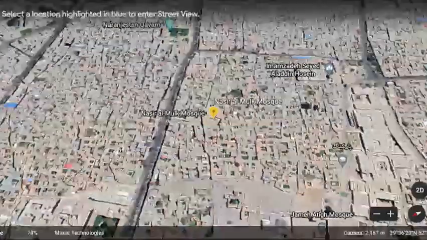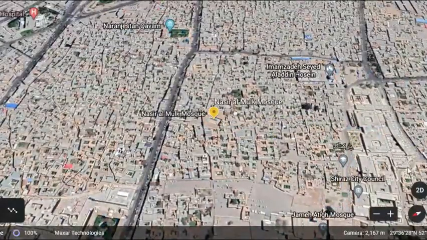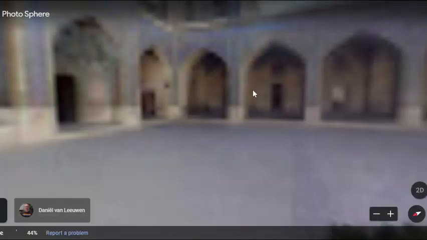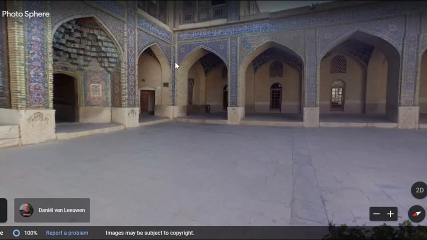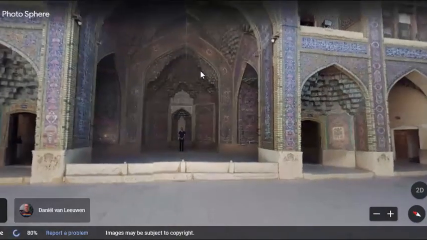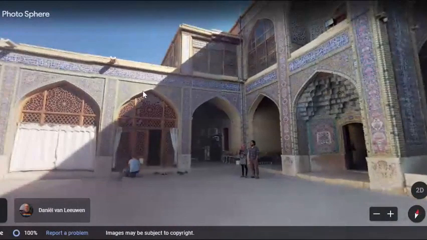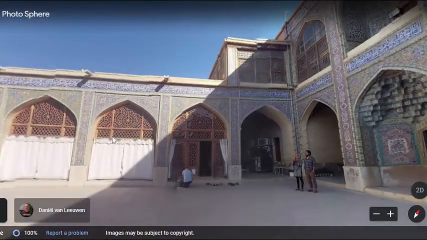If I drag this little guy over here and set him in, we can take a virtual tour of this mosque and see what all of this beautiful architecture is about. So you will right away notice that the entire building is full of these geometric tiles and geometric designs inside the arches.